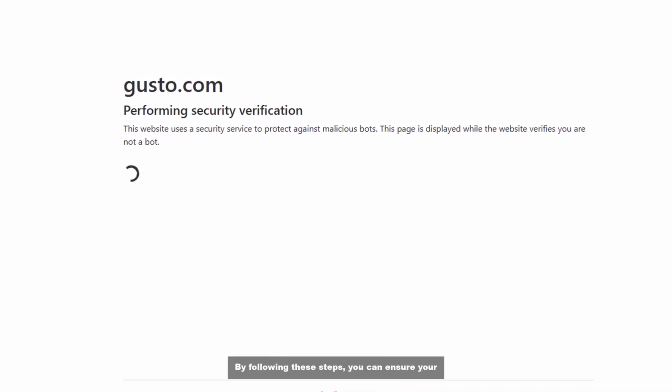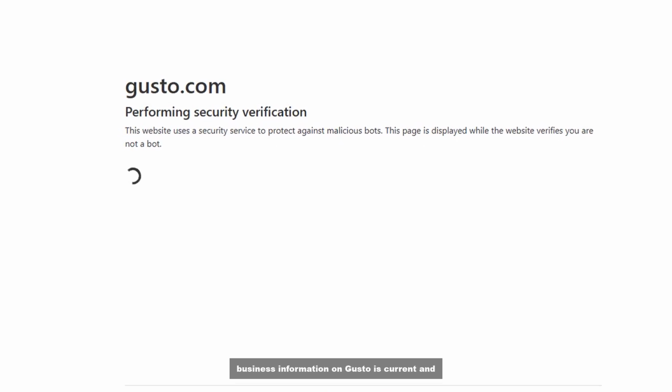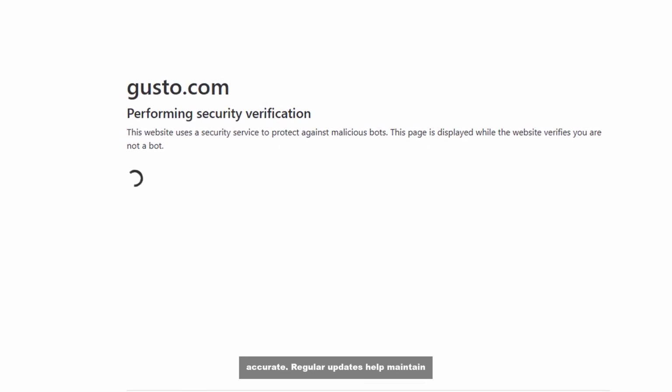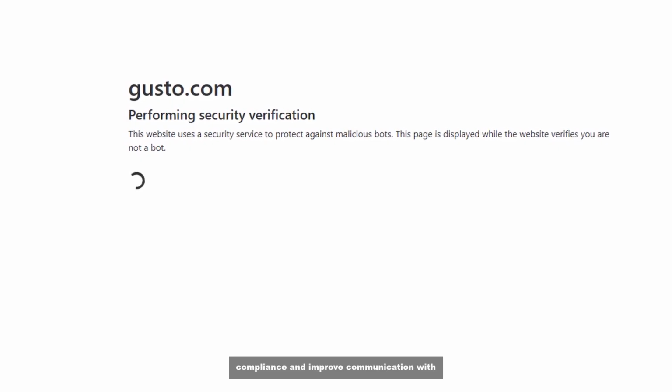By following these steps, you can ensure your business information on Gusto is current and accurate. Regular updates help maintain compliance and improve communication with employees and clients.